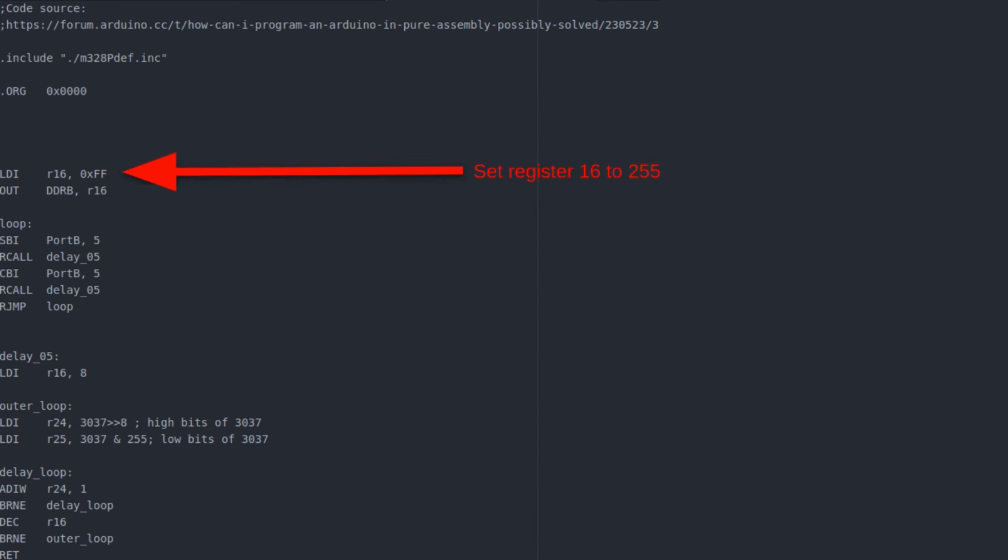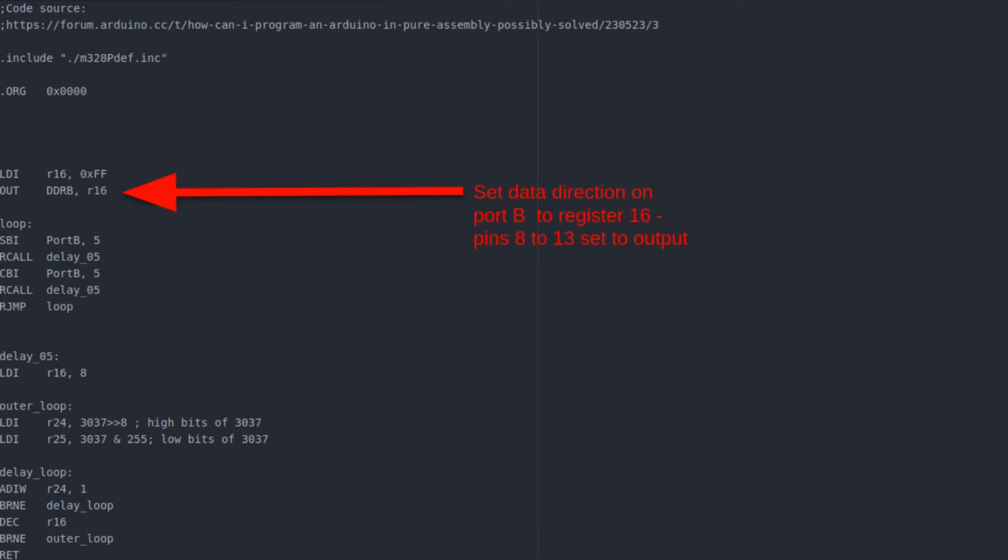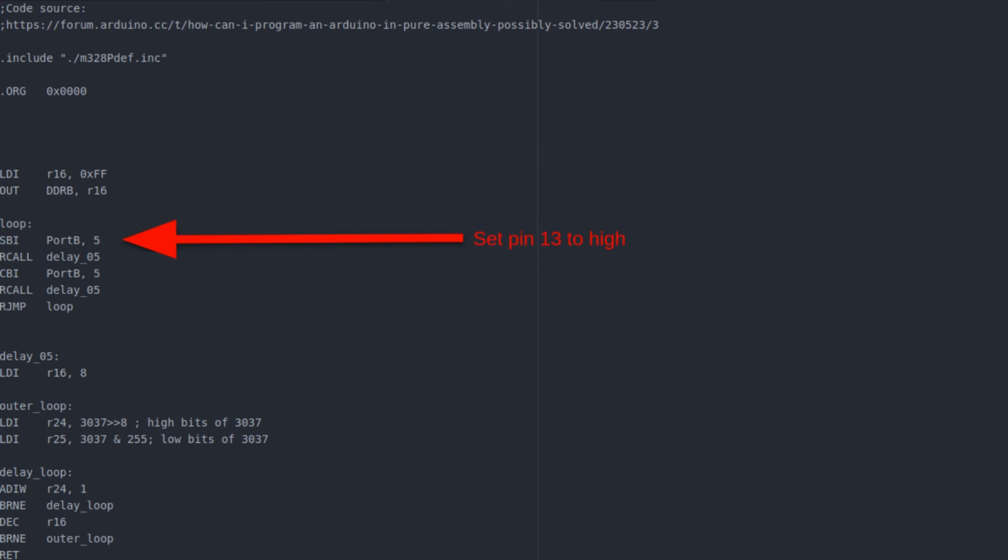LDI stands for load direct immediate and sets a register to a given value. Out sets an I/O register to the value from a general purpose register. So here it sets the direction of all the pins on port B to output. SBI stands for set bit in I/O register. Here we set the 5th bit in the port B register to high, thus turning pin 13 and the built-in LED on. RCall stands for relative call.